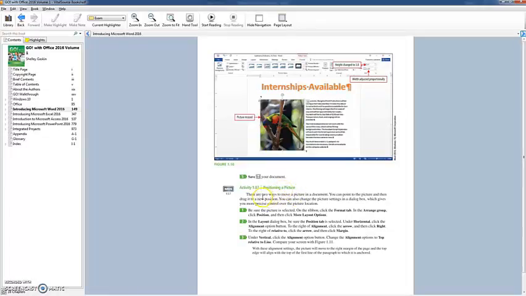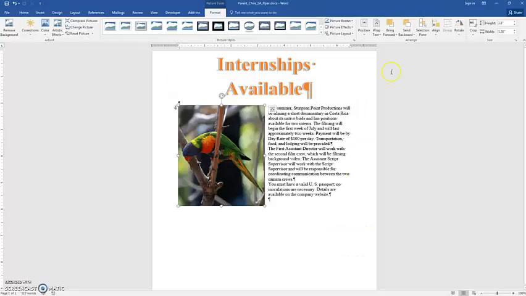And then in activity 1.07, we're going to be sure the picture is selected, and on the Format tab again in the Arrange group, we're going to click Position and click More Layout Options. So here, More Layout Options.